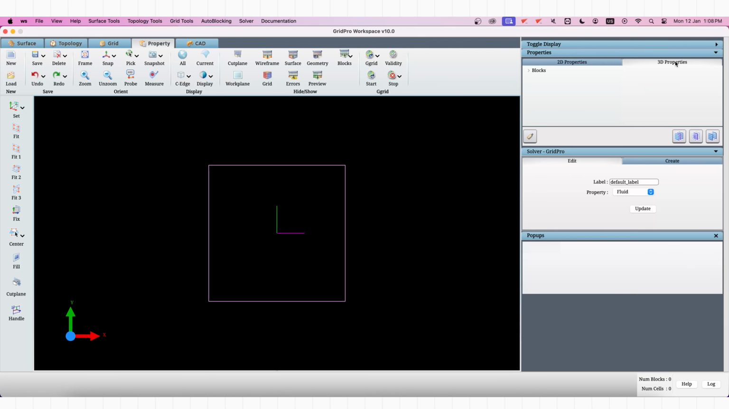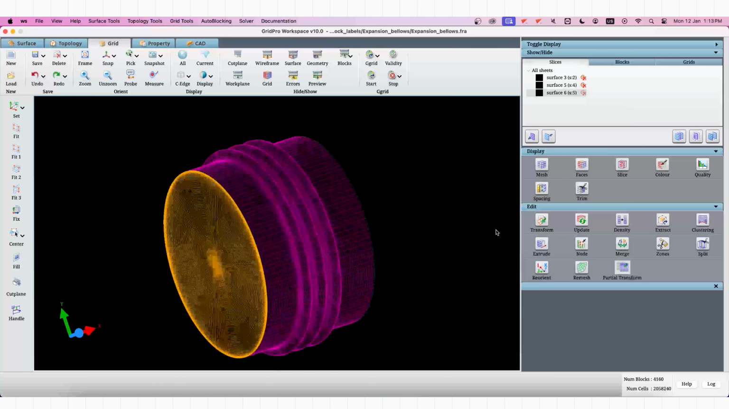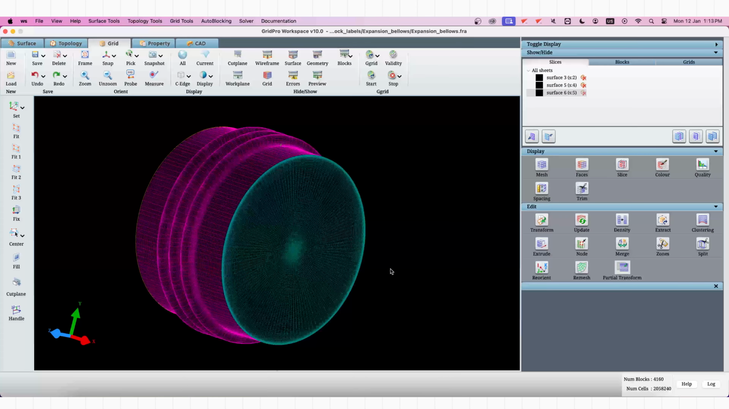right 3D boundary conditions. Previously, we discussed how face labels can be assigned on the CAD geometry and then inherited through the blocking and into the final grid, allowing us to define 2D boundary conditions. In this video, we'll focus on how volume properties can be set in GridPro using the available options. We'll use an expansion bellows solid fluid interaction FSI grid as a test case to explain this in more detail.